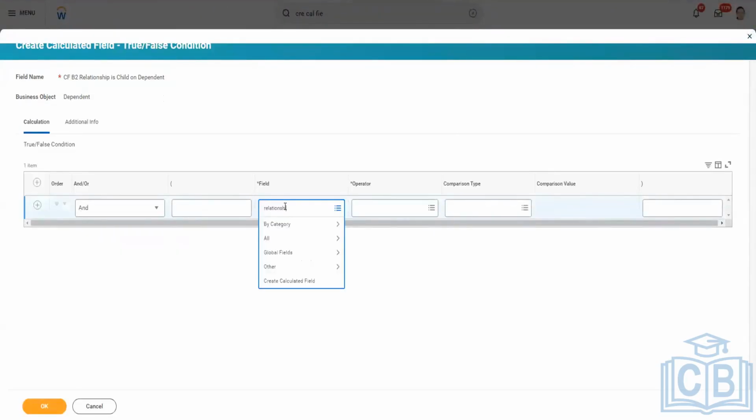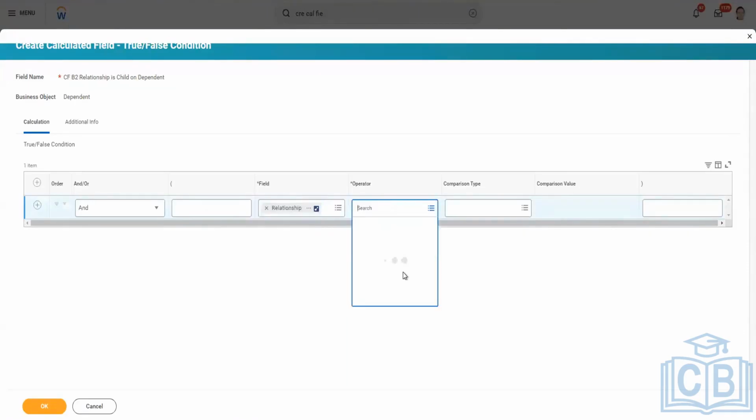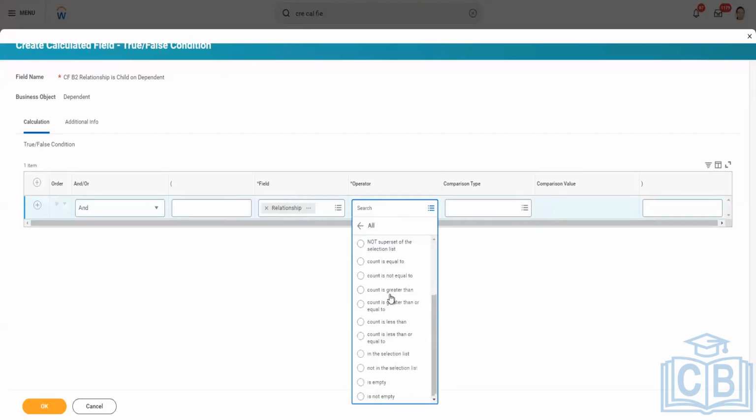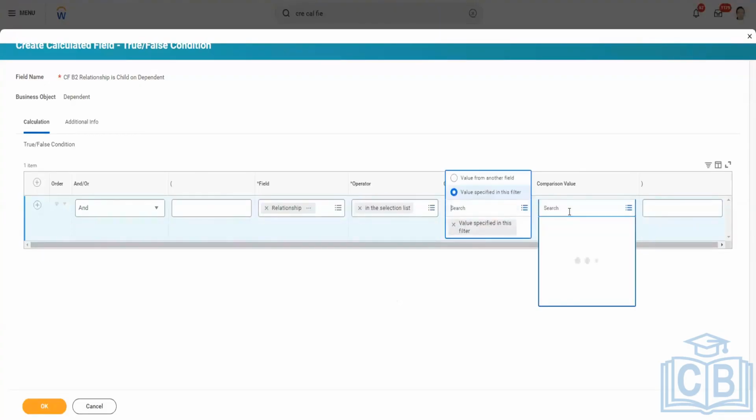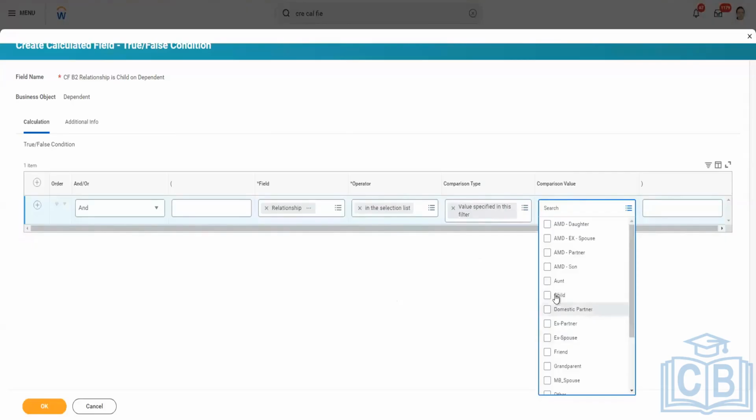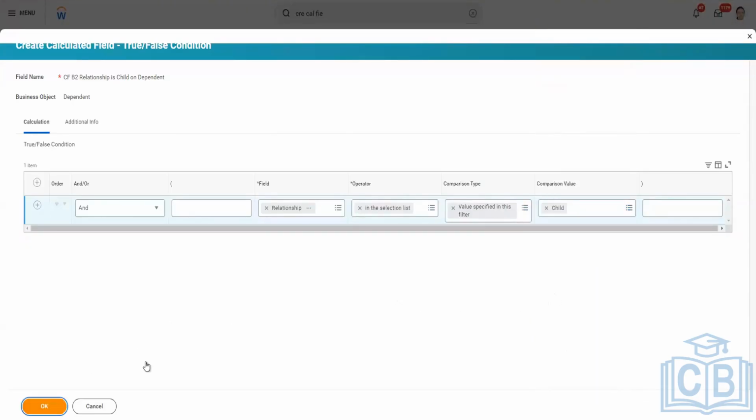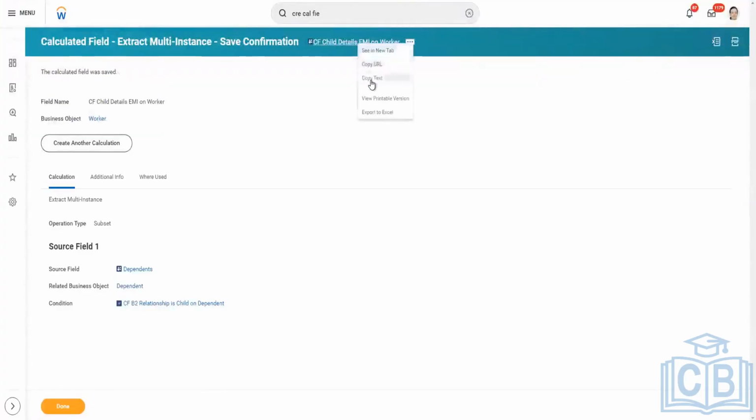Here relationship, relationship operator in the selection list. And here again just choose the relation, whichever. The relation is child. Click. Now this will pull all the dependent details whose relationship is child. Now let me show you how it looks.